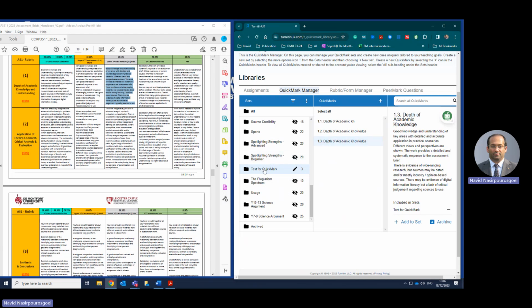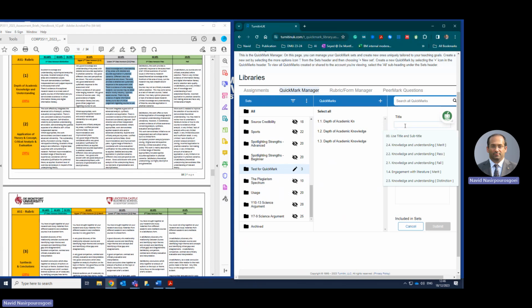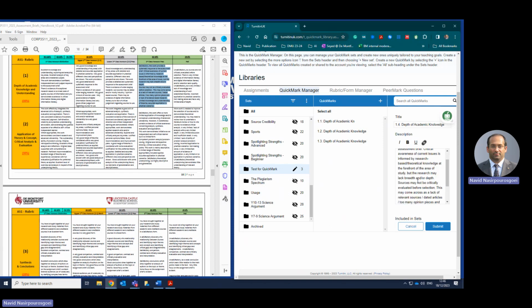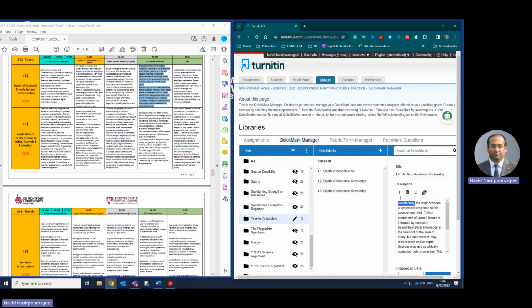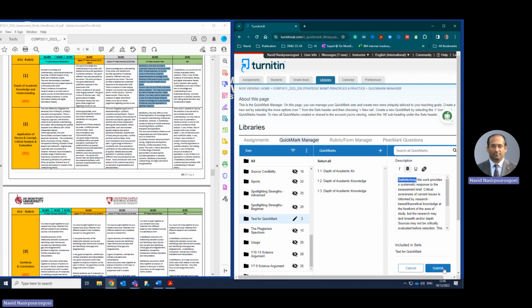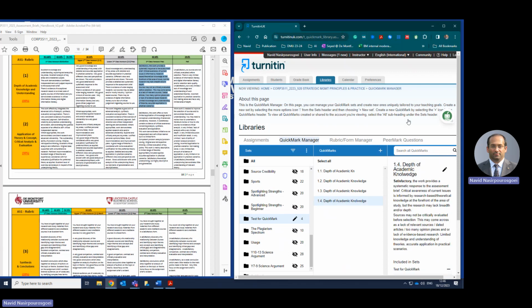I am going to set the fourth one, 1.4. But again, remember, sorry, let me just finish this one. Depth of academic knowledge. The fourth one is this one. This is a kind of satisfactory. Satisfactory. Submit.